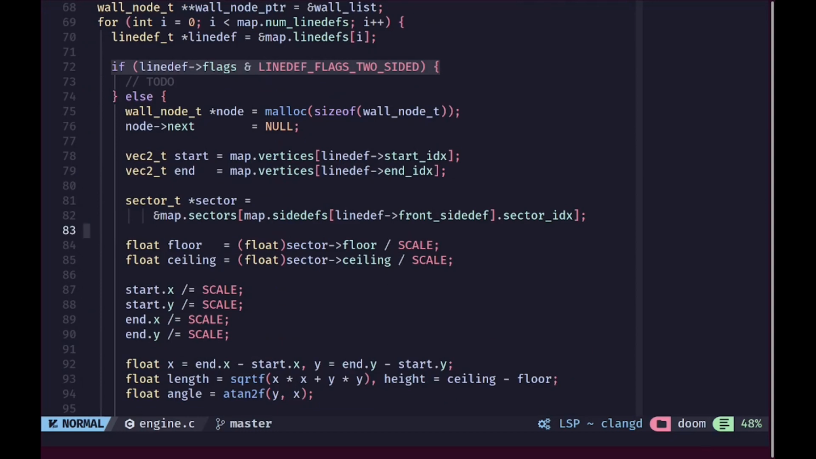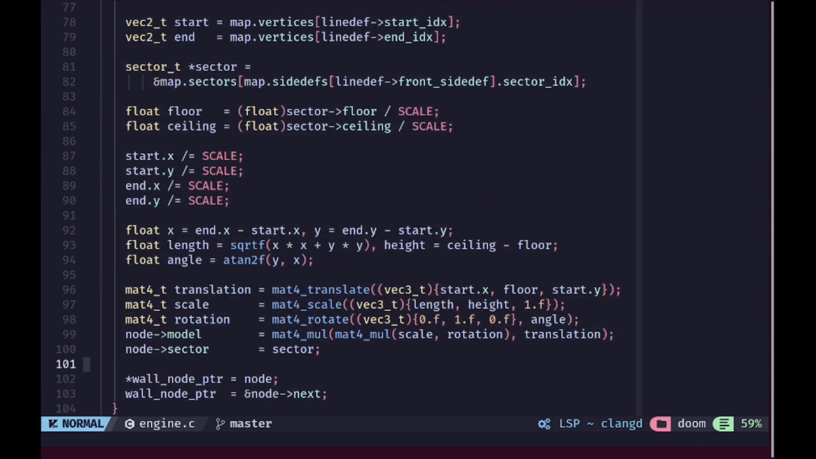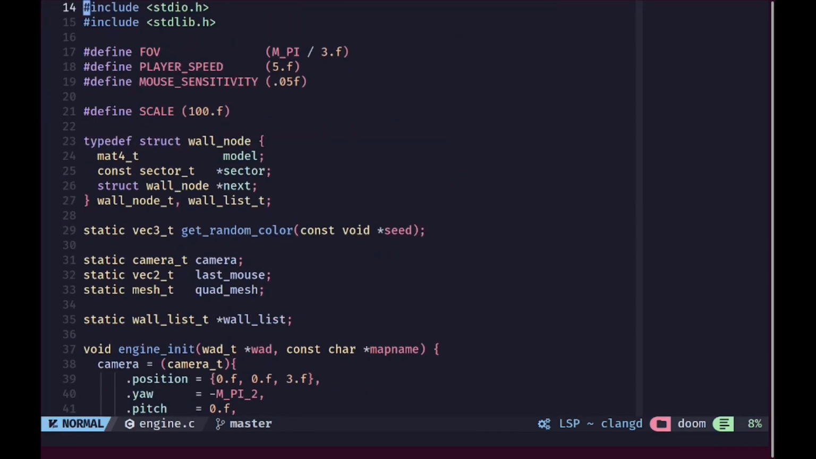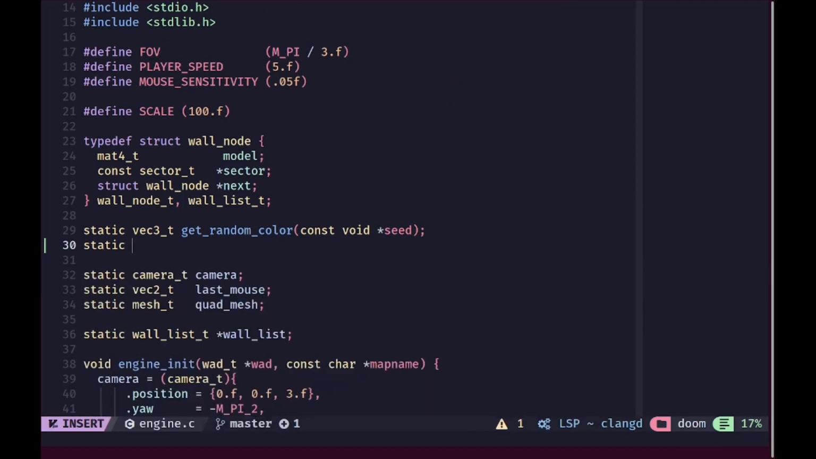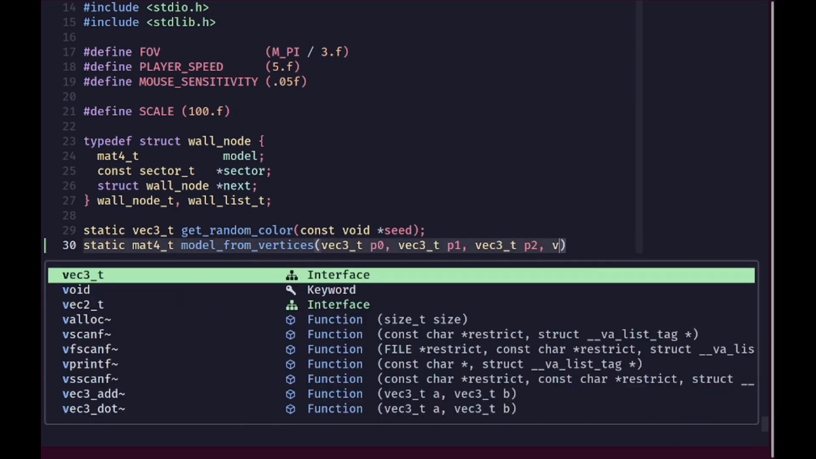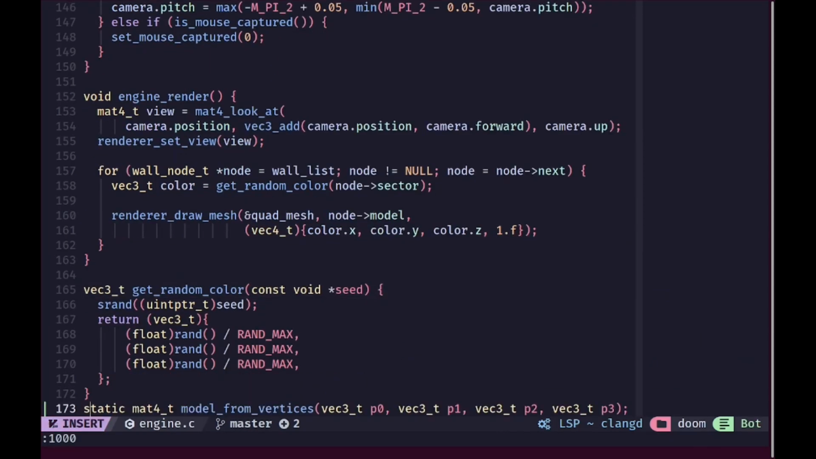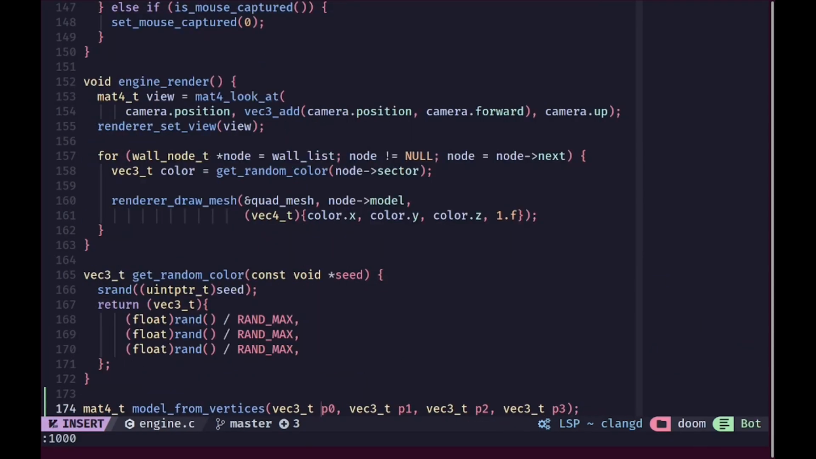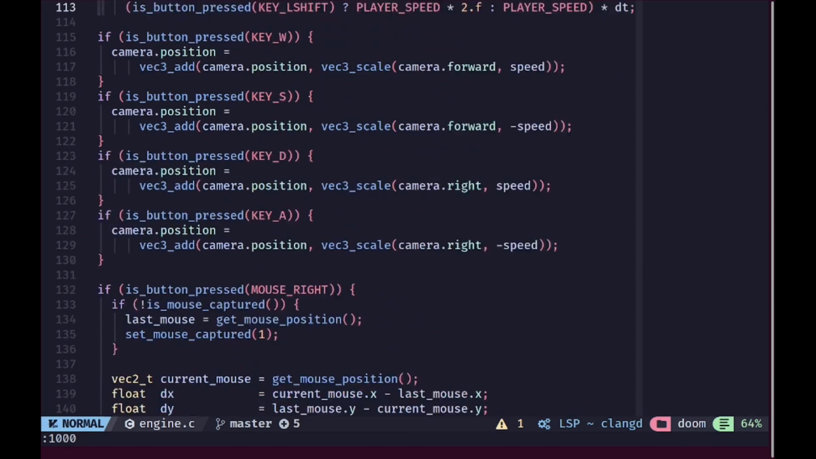Alright, so we'll begin by refactoring some of our engine code. I'm going to open up engine.c, and in here we are going to refactor this part of the code into a separate function. So we'll create a function which will return a matrix 4 called model from vertices. Basically, given 4 vertices representing a wall, it will generate an appropriate model matrix for our quad. And now we are going to go down here and just generate the implementation. Currently of course it's empty.